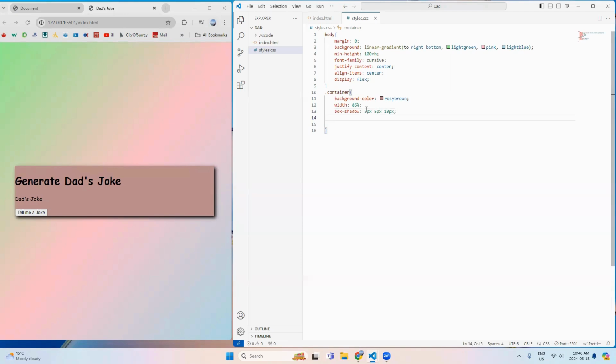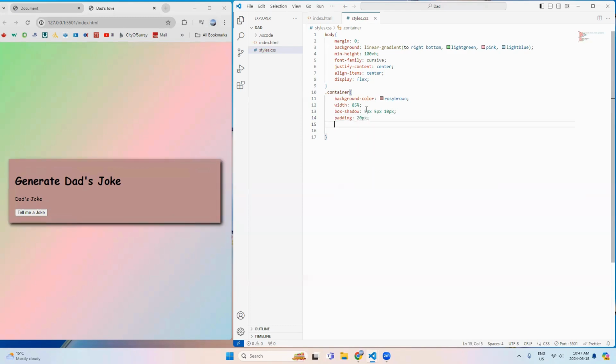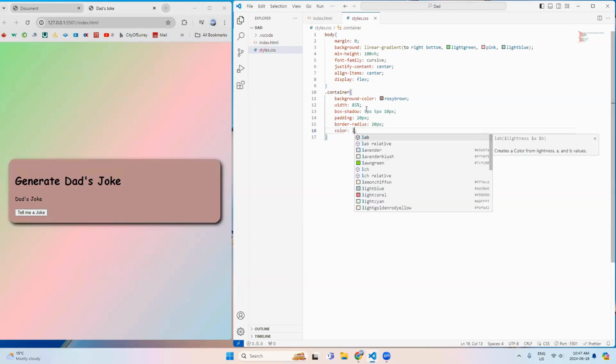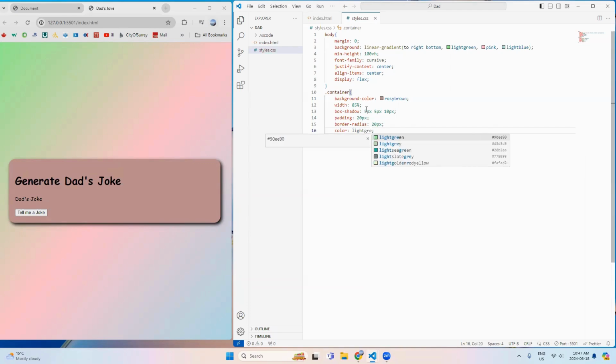Then let's do padding 20 pixels, border radius 20 pixels. Okay, color. Let's set color to light green.